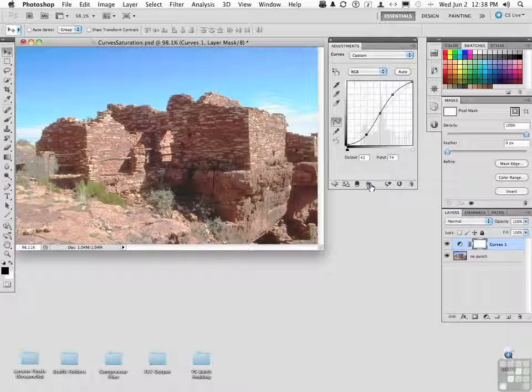You got too much? You can change it. Say, well, Andy, that's pretty cool, but you know what? The sky was fine the way it was, and this is why we're here for a mask. Same thing we did with levels. I need to isolate the sky in this image. I don't want that to change. It was fine before you started.